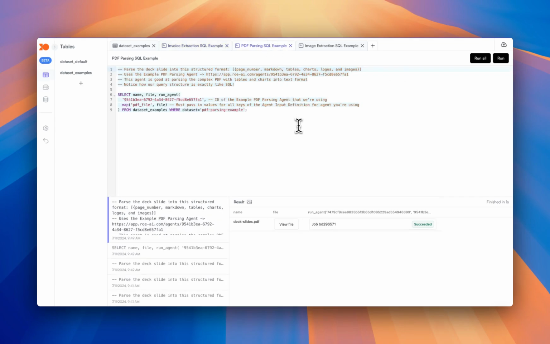The second SQL example is a PDF parsing example where we're using the example PDF parsing agent that we created for you, and we're working on that deck slide example. So here we call the run agent function, which we need to specify which agent to use, and this is just the ID of the PDF parsing agent. It takes in a file as an input, so we pass that in here, and what we're doing here is telling it to pass in the file from the PDF parsing example dataset, which contains the deck slide.